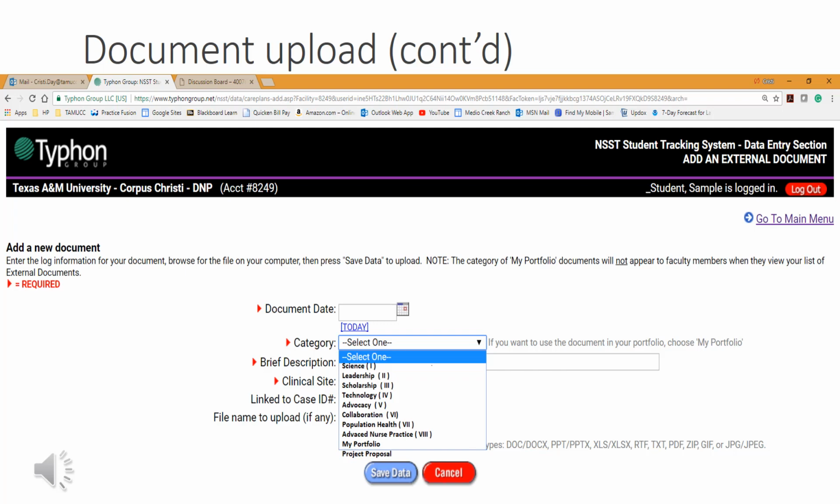When students go to upload their documents into Typhon, they will select External Document Upload. In that, they'll have to choose a date and a category. The categories are by the DNP Essentials, 1 through 8. There's a My Portfolio category and a Project Proposal category. And you will upload all documents for most of the program into categories 1 through 8 of the DNP Essentials.